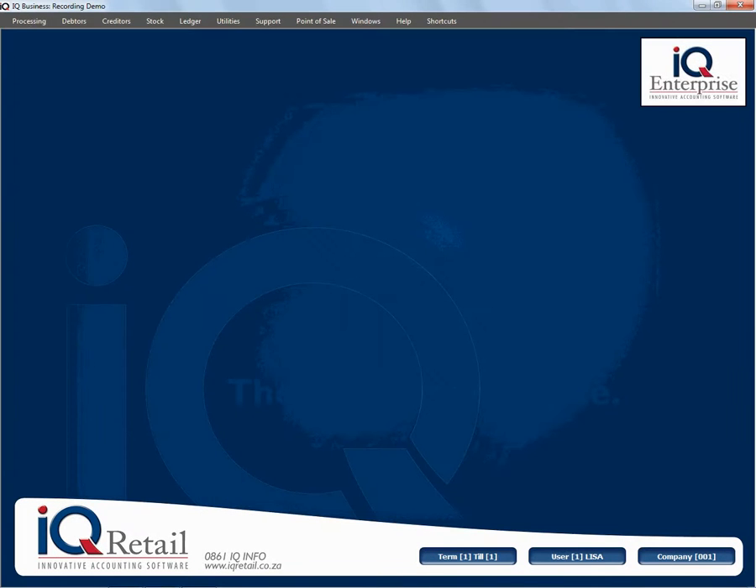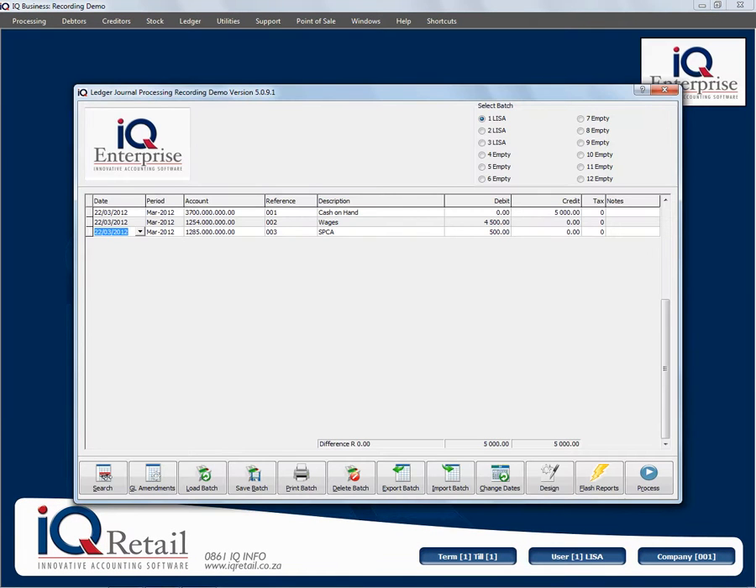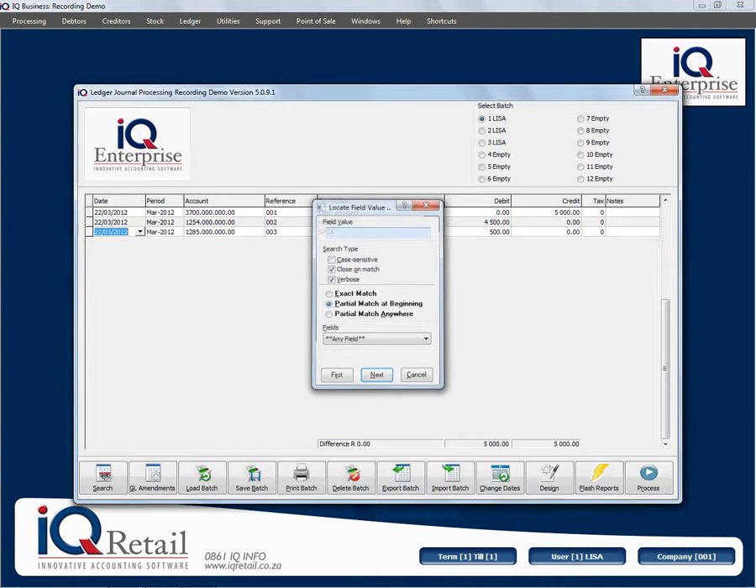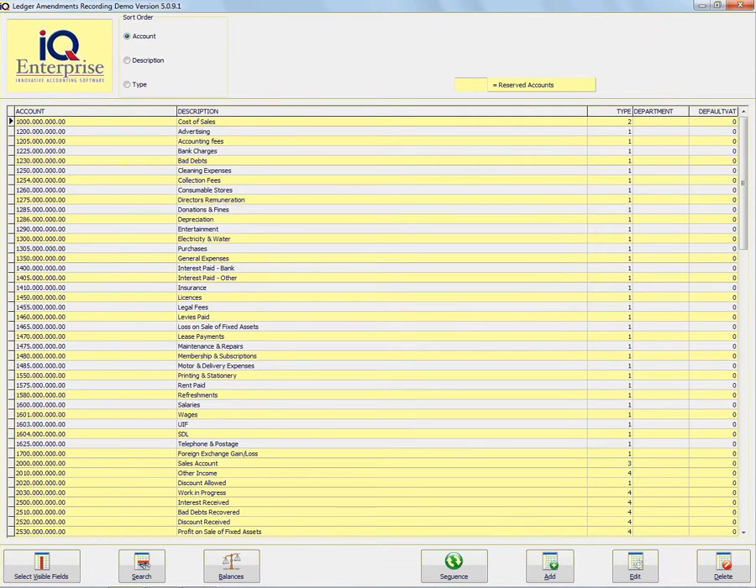In this session we're still busy with our ledger batch journals, and we're now going to look at the options at the bottom here. Search, I've explained many times. The search facility you will basically use if you've got a lot of transactions and you're trying to find a value. Your GL amend, instead of closing the journal and having to go to ledger account maintenance, you can click on the GL amendment here and make changes to the ledger accounts if you need to do so.